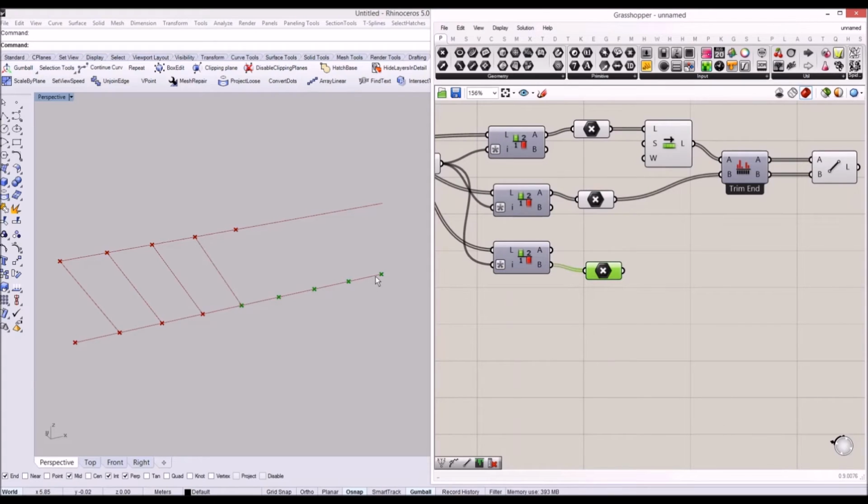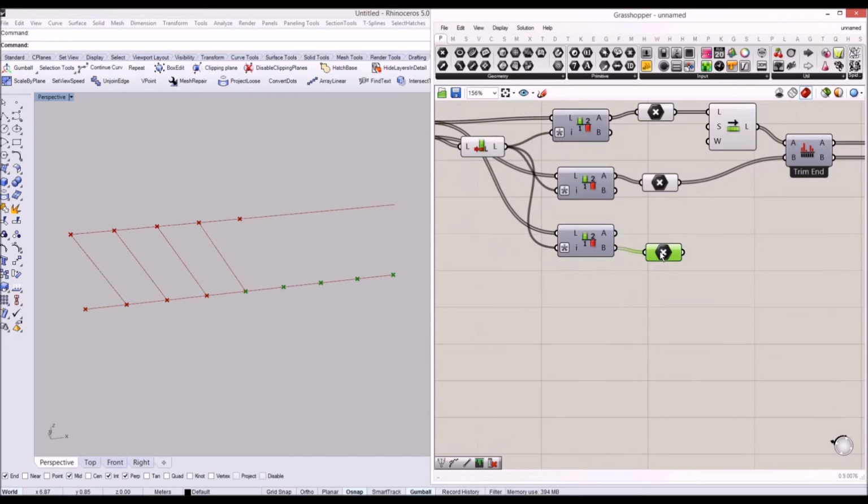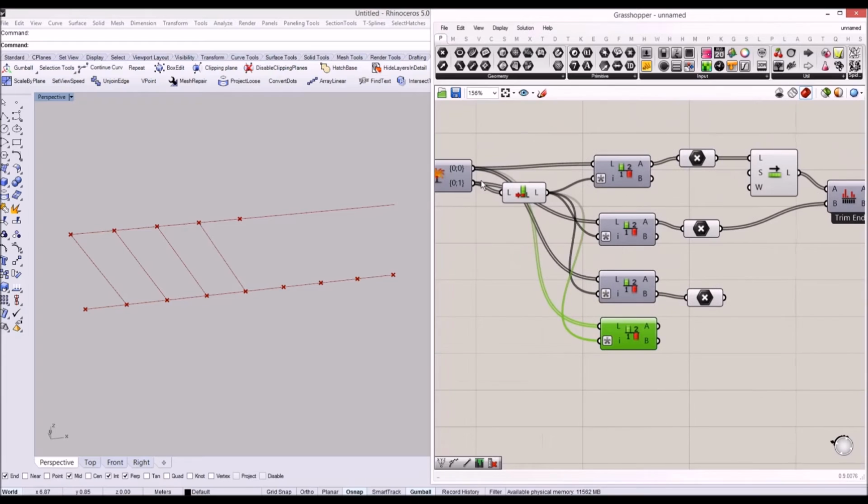So we have at the end 1, 2, 3, 4, 5 points, because the filtered points from the split list will have 4 points on the left, but what you need is 5 points. That's why I'm going to filter from the B output. So we have 5 points in this case, and I'm going to copy and paste from there, and connect my first list, second list, and let's filter our points on the top.